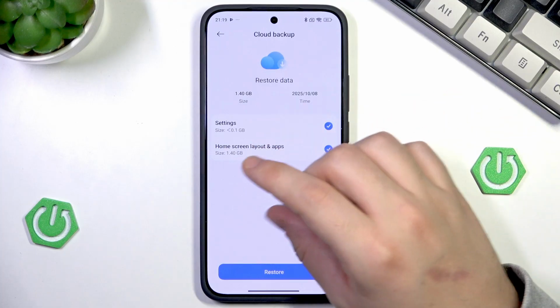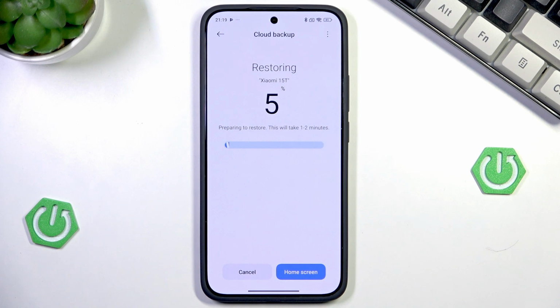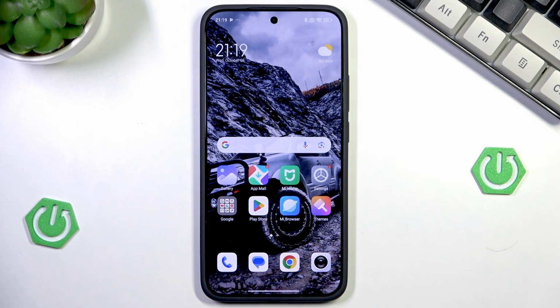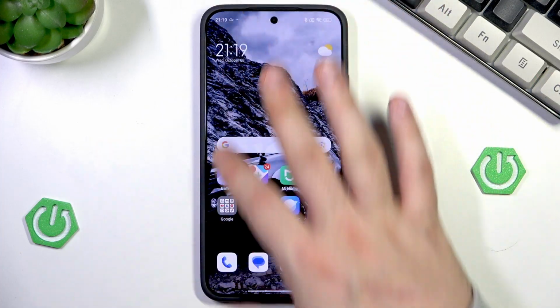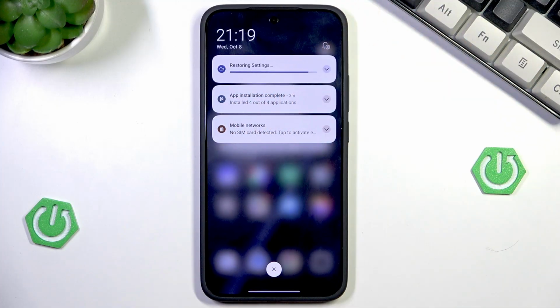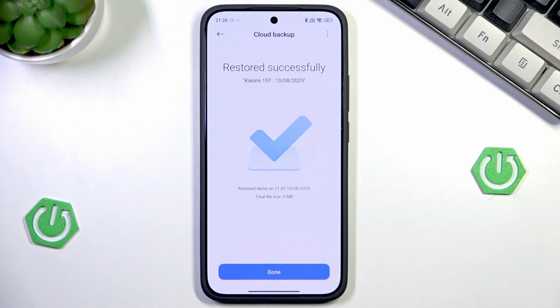Okay, select the things that you want to restore, then click on the button down below, click once again, and now the process has started. Now simply wait until it's done. Don't worry if the window has been closed, because as you can see in the bar, everything is still being restored. If you click on that, you can see that it's still going. We have 90%, it should be done any second, so let's wait a little, and after that I'll show you the last method, how to restore the backup from your computer.